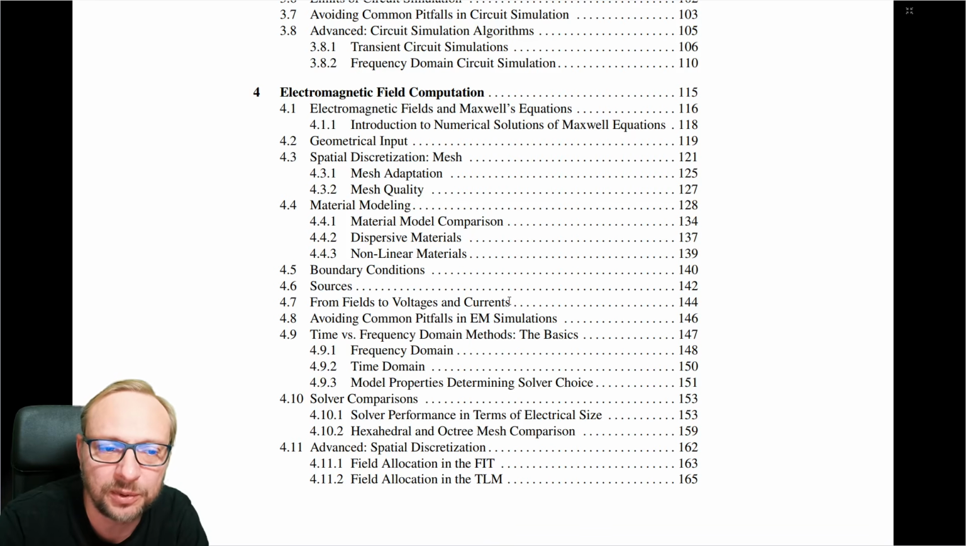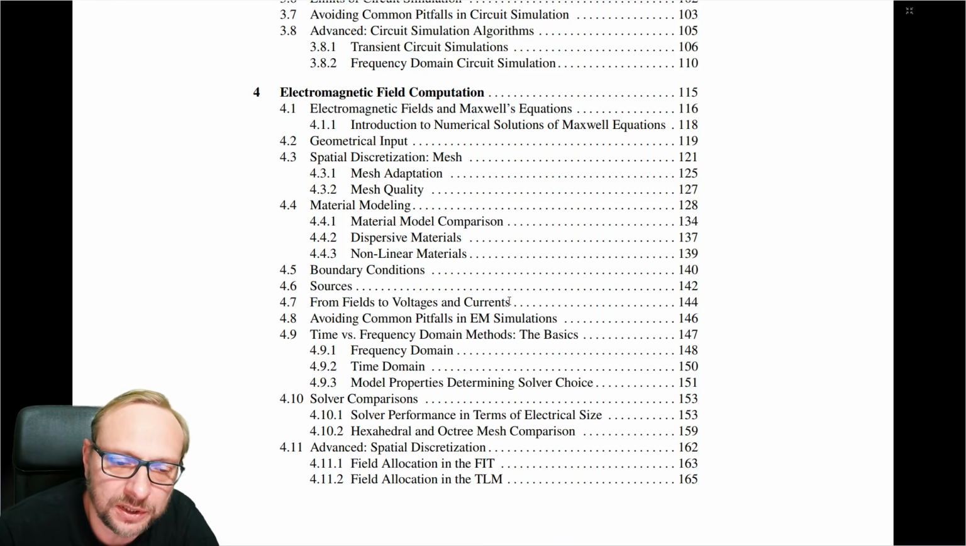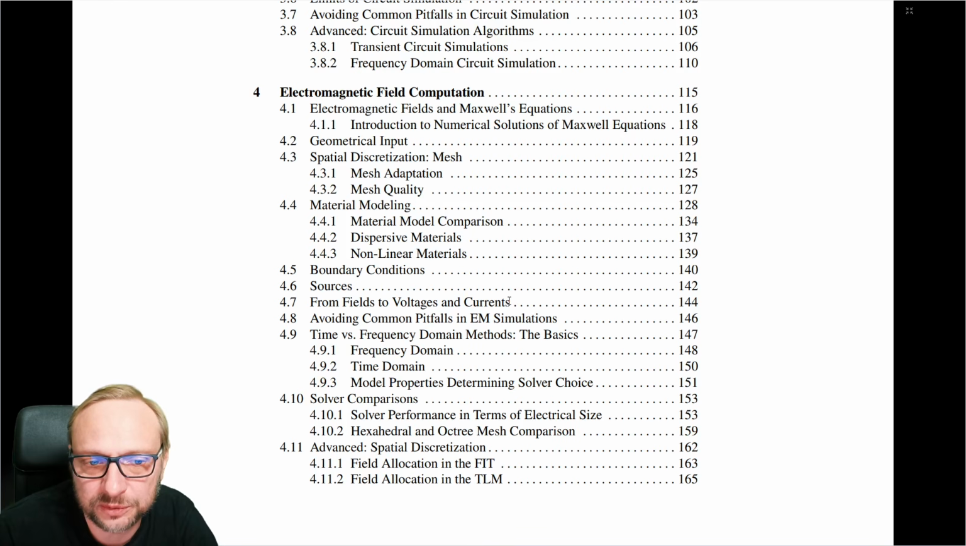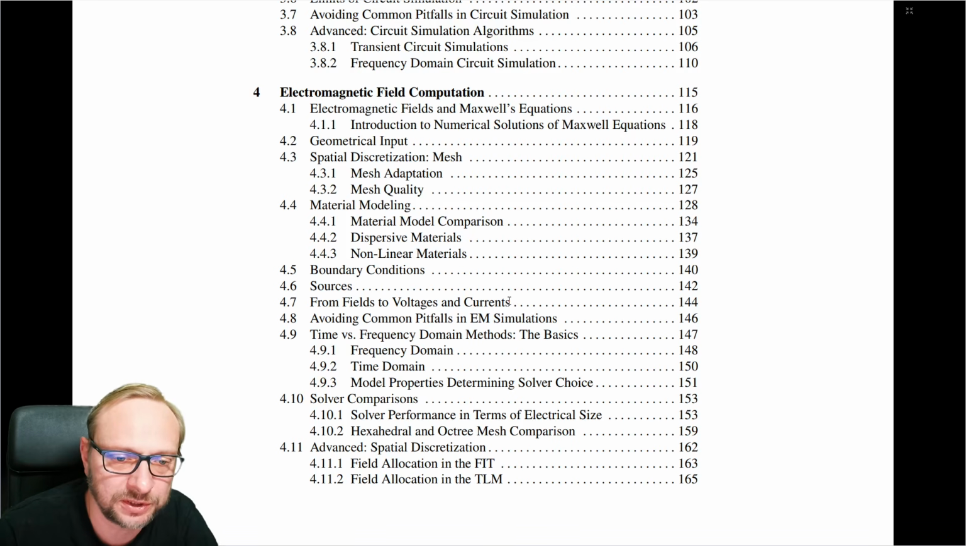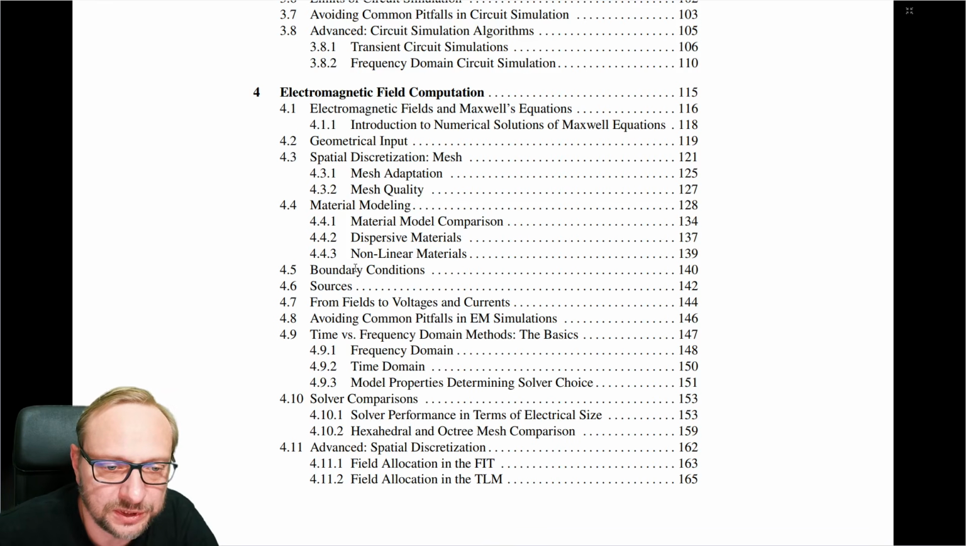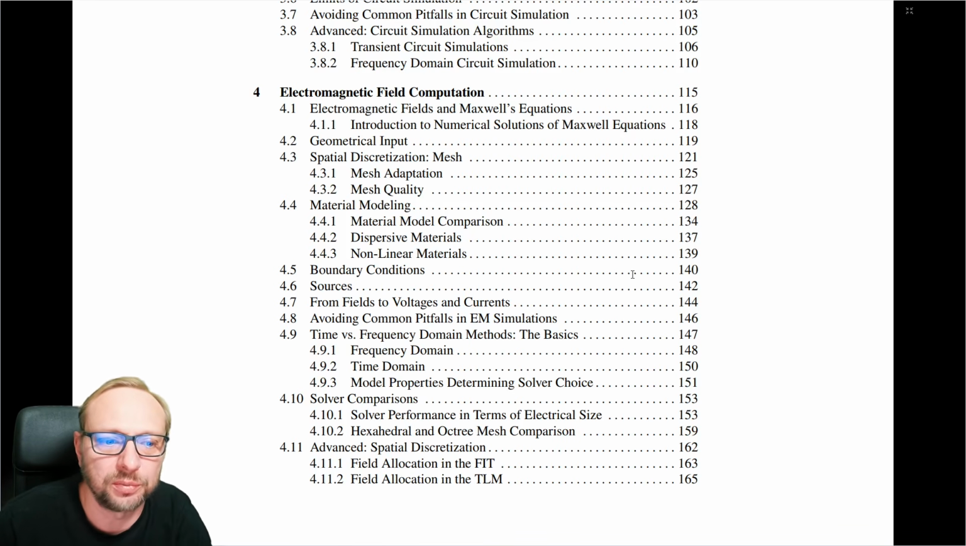You have to model a material of your DUT, and there are different material models depending on what requirements on the materials are. So we compare PEC, lossy metal, and volumetric conductors. We introduce dispersive materials and keep the nonlinear materials short at this point because this will be treated later. Then we discuss boundary conditions. How do you limit your computation domain?